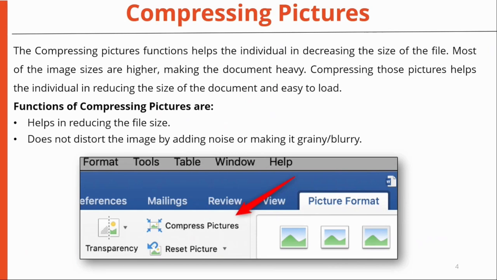Mostly the function, as we have said, is reducing the file size and not distorting the image by adding noise or making it grainy or blurry. So let's learn how to compress pictures in a Word document. So let's go back to Microsoft Word.